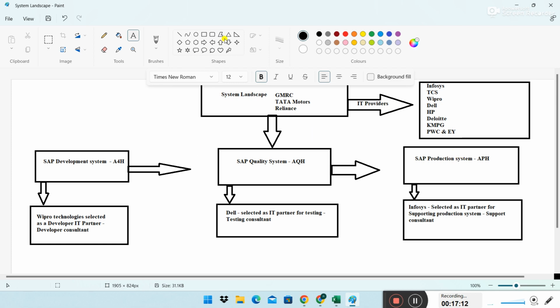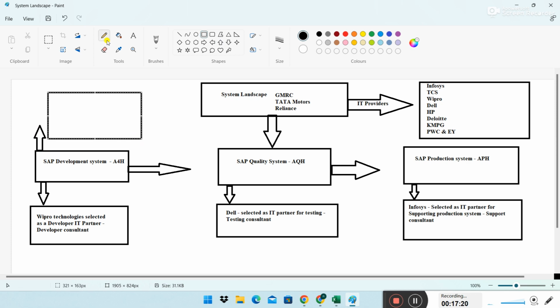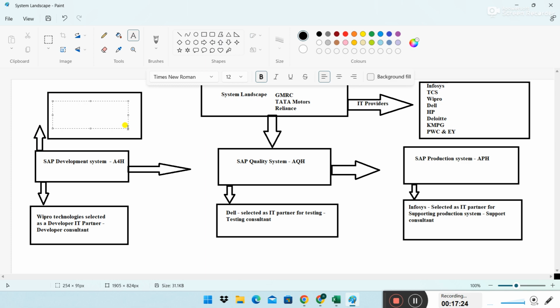Only the development system is a modifiable system. Remember always. What is it? Only the development system is modifiable. Only here can we do the configuration. Other systems are not modifiable.